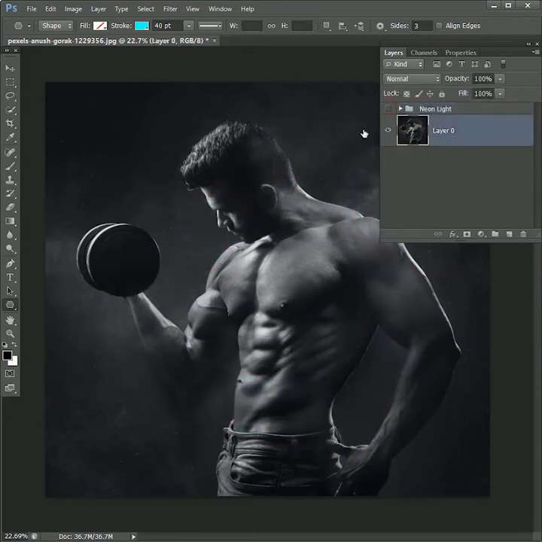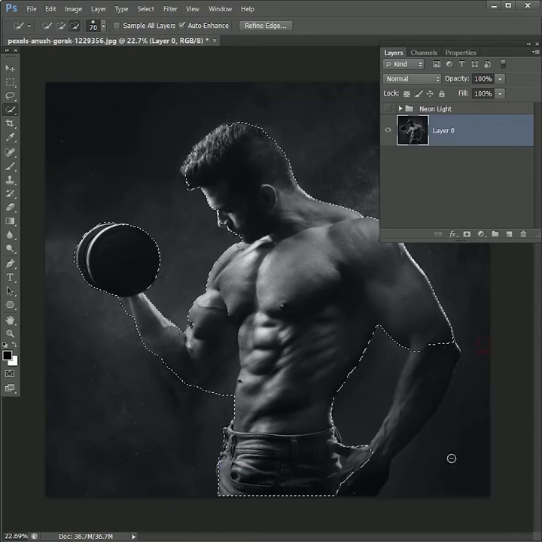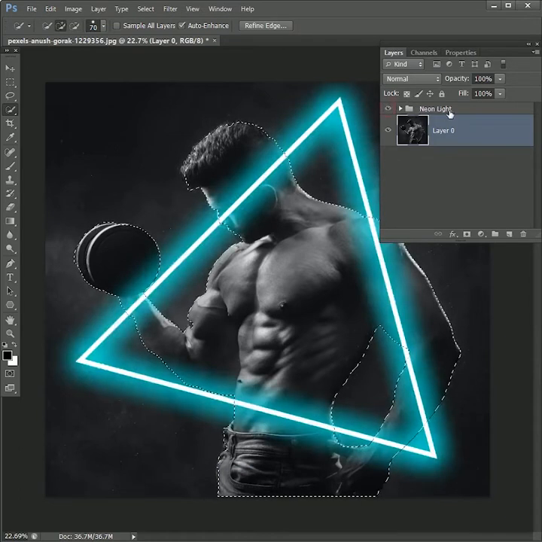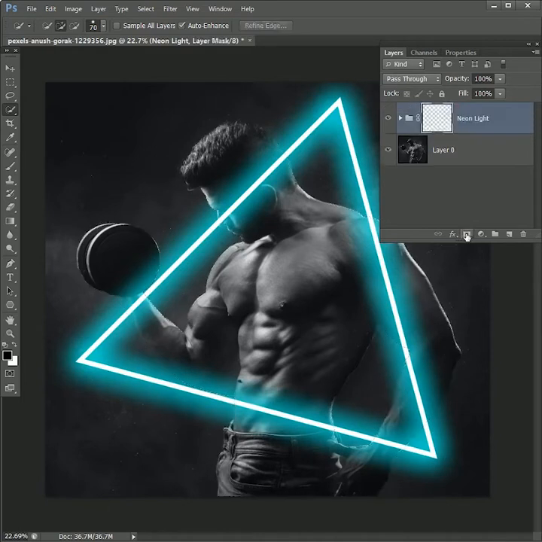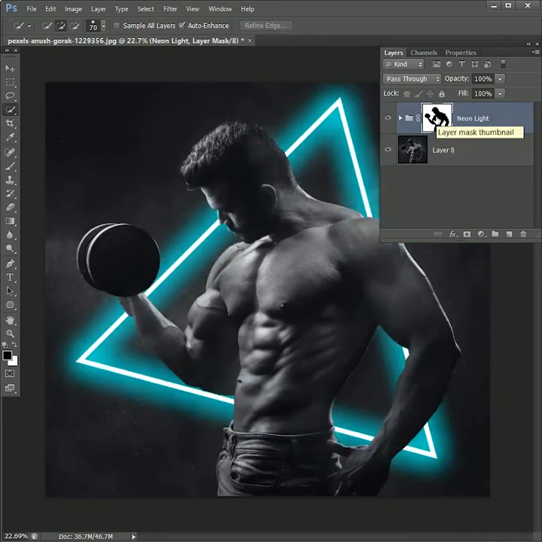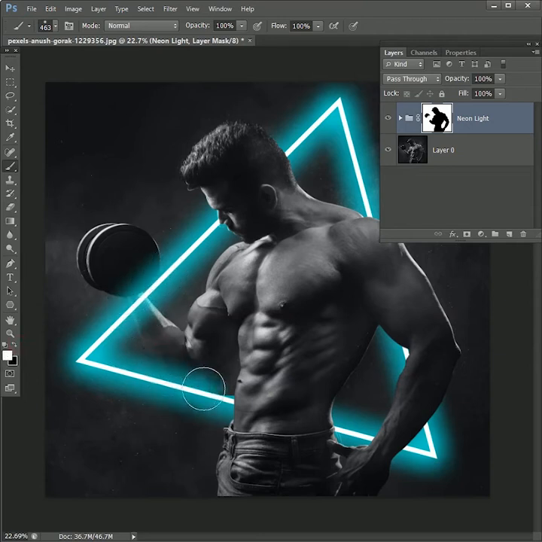Select the main image, take the quick selection tool and start creating the selection only on the body. While holding Alt, you can subtract from the selection. Now unhide the neon light group, select it and add a layer mask on it. Select the mask and press Ctrl I to invert the mask. Take the brush tool, make sure you choose the white color and start painting on that portion where you want the neon light.